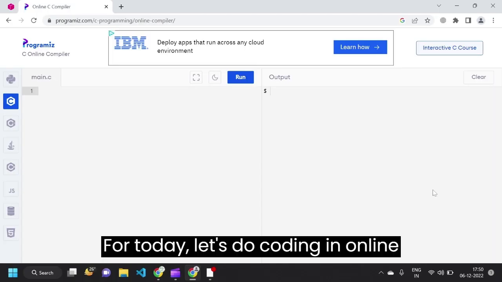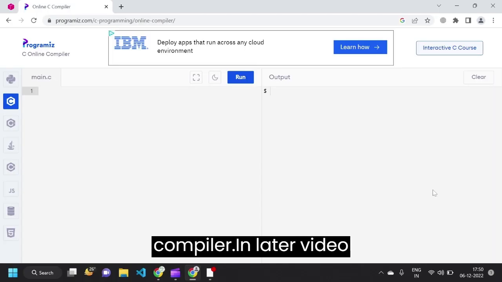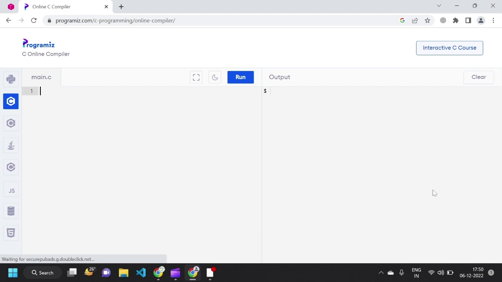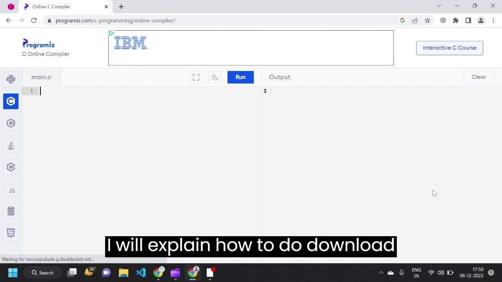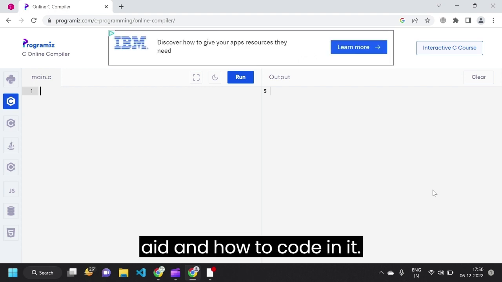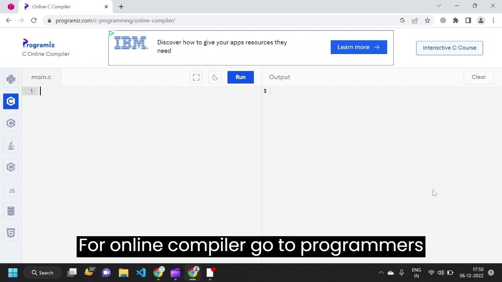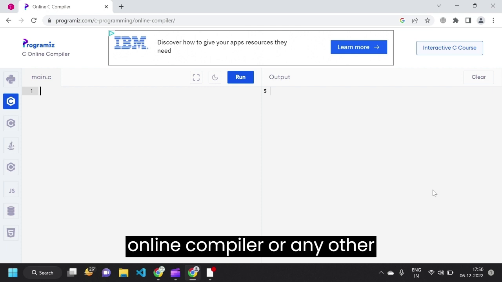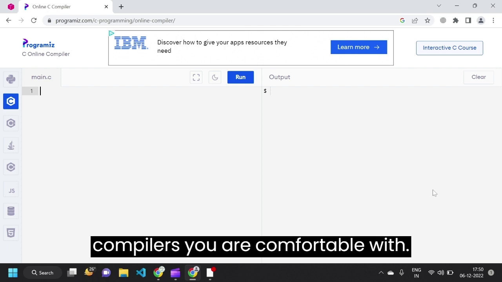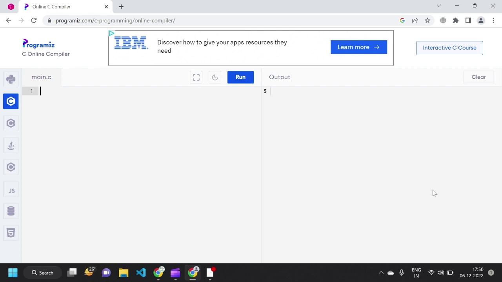For today let's do coding in an online compiler. In a later video I will explain how to download an IDE and how to code in it. For the online compiler, go to Programiz online compiler or any other compiler you are comfortable with.